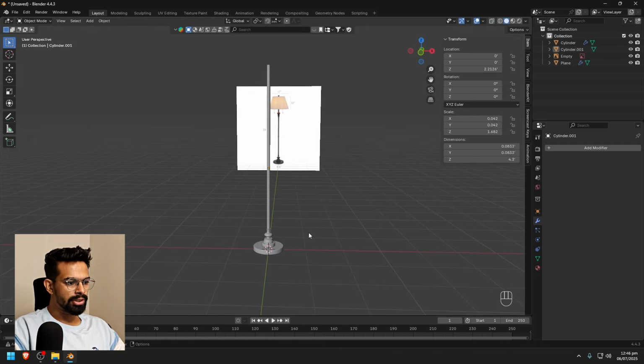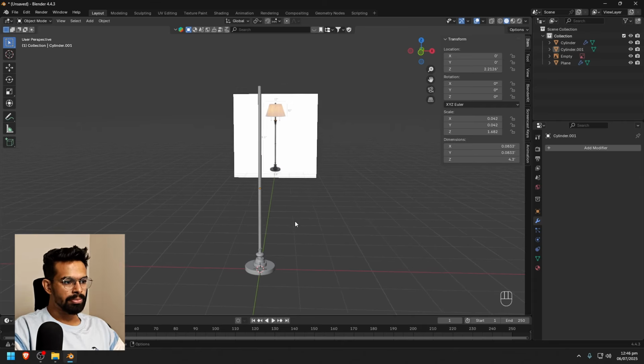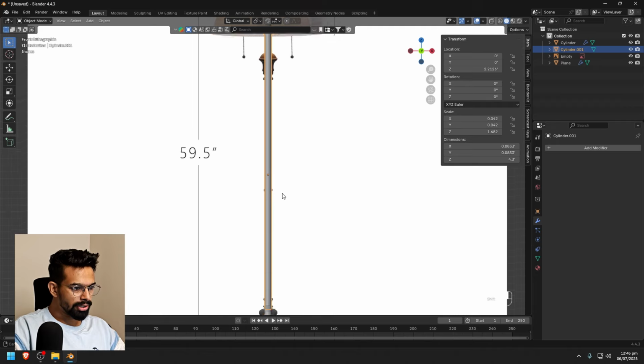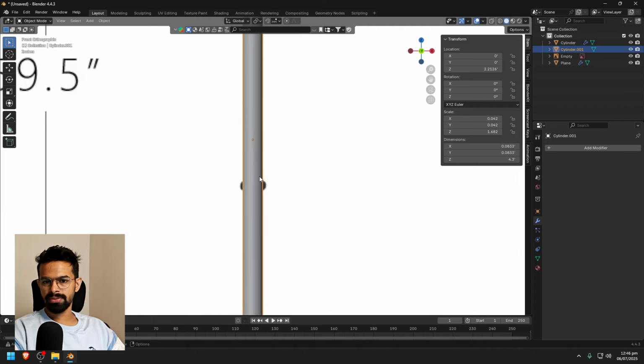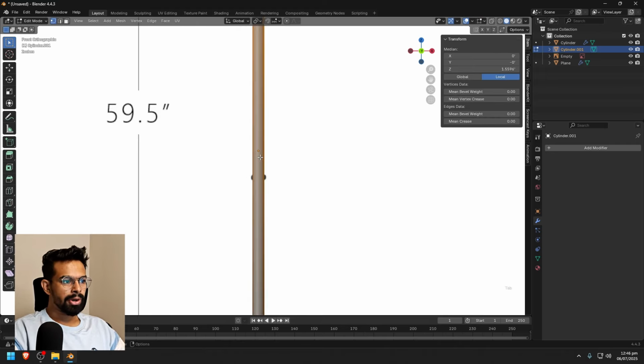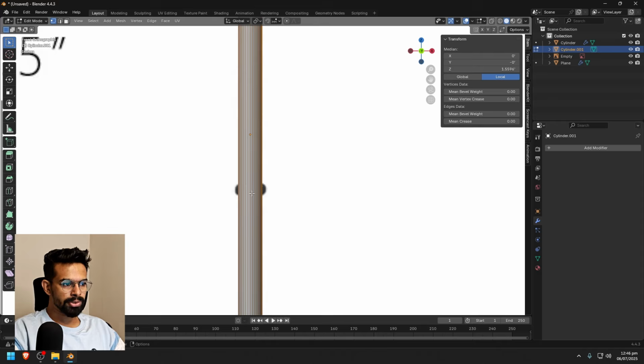Now you have the base, you have the ornament for the base, and you have the stem. Now you see there's a small ring in the center of the stem. So how to add this? To add this, you go to edit mode. But I'm not going to add it as a separate object. I'm going to add it in the stem itself.